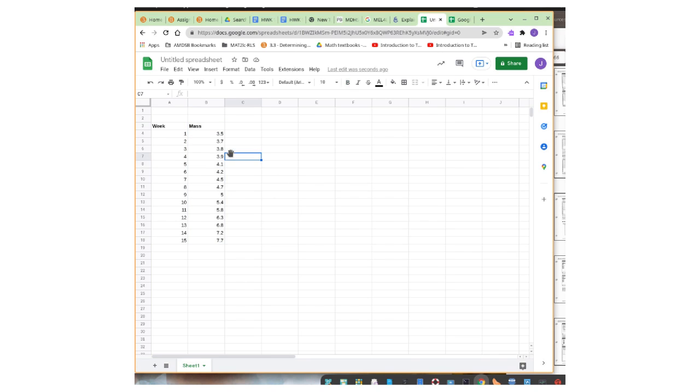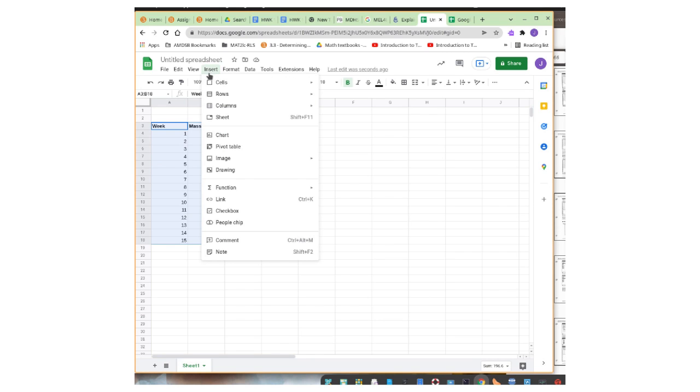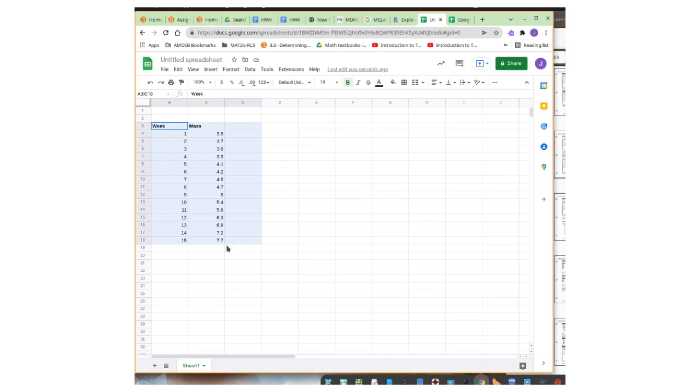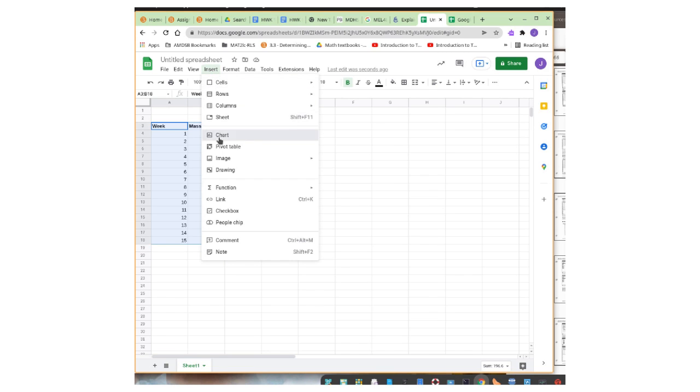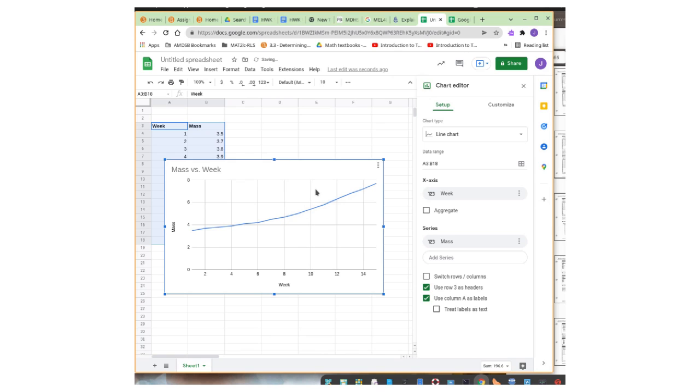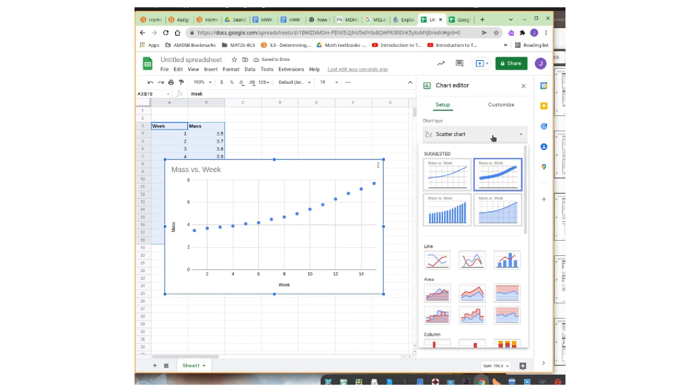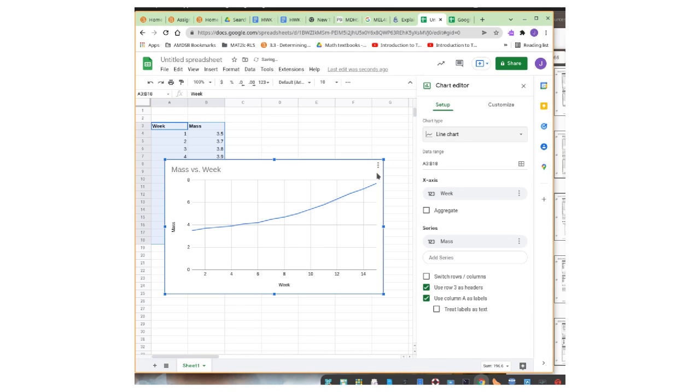Now, in order to get our line graph, we're literally just going to do this. Select all of the information, including the titles for each column. Then you're going to insert a chart, and it selects the appropriate chart for you. If you wanted to change the chart, you could change it to something like a scatter plot chart, or just a simple line chart. That's how we create a line chart in Google Sheets.